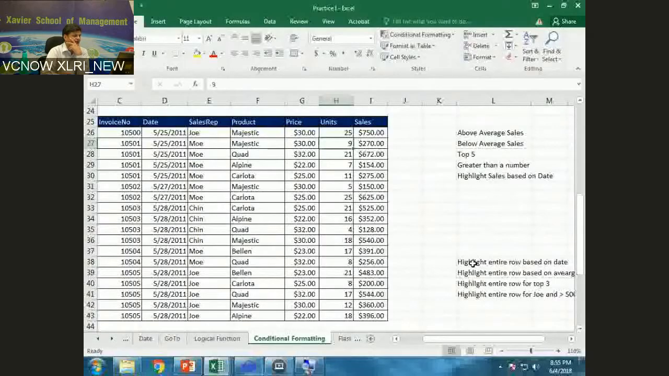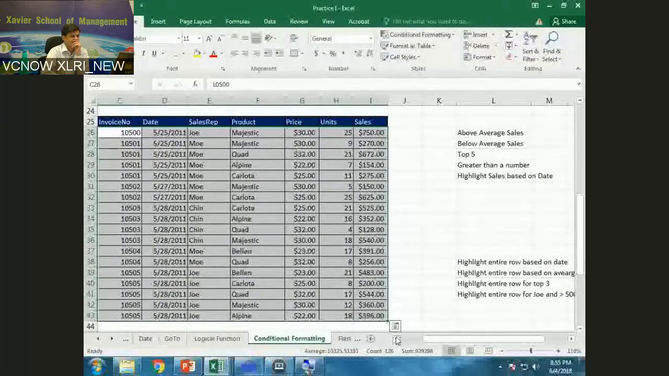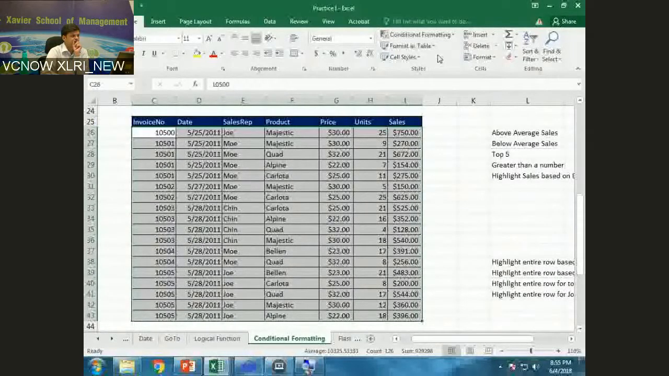To highlight the entire row, I'll have to apply the formatting for the entire range. That's quite obvious. Now I go to conditional formatting and go to new rule. I have to write a formula for this, so use a formula, right? Now, what do I write?